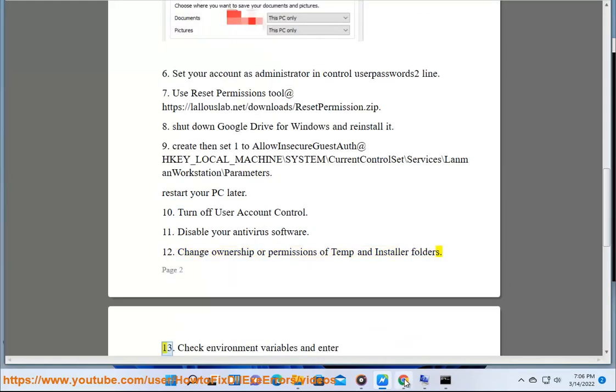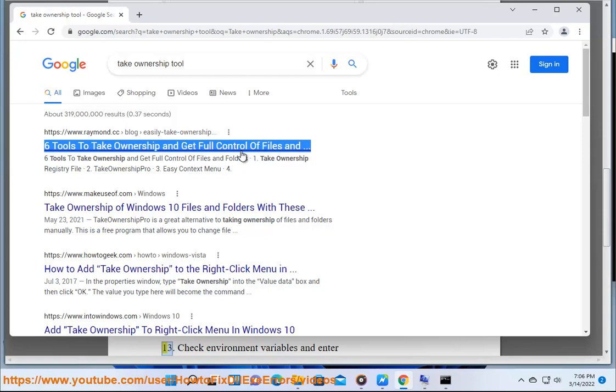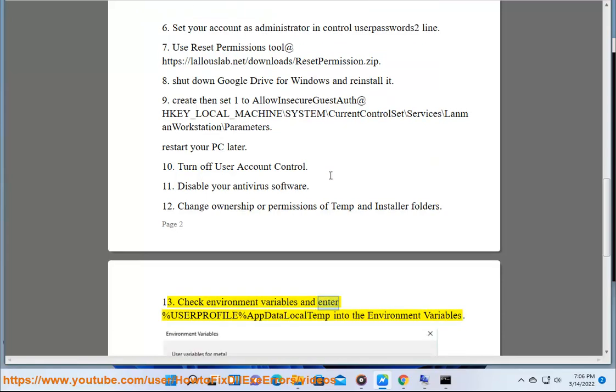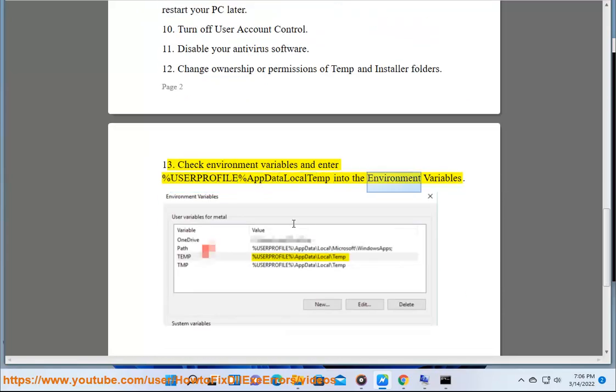13. Check environment variables and enter %USERPROFILE%\AppData\Local\Temp into the environment variables.